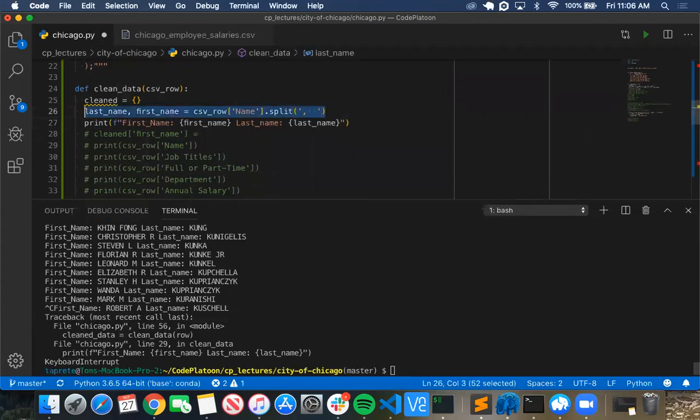So this syntax is assigning 2 variables, last name and first name, and automatically the first variable is assigned the first index, and then the next one follows as it goes. Print it out.